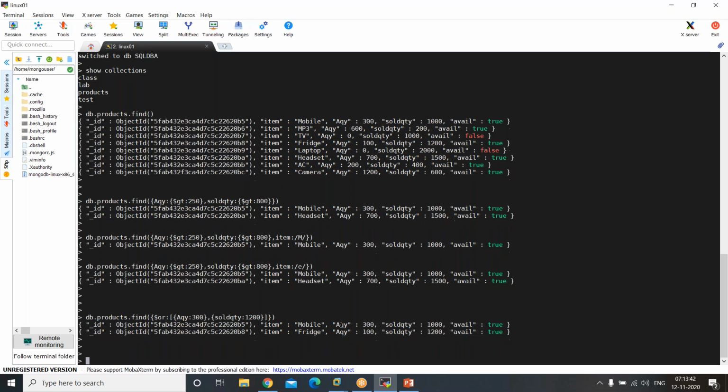Now if I wanted to define some more conditional statements like this, I'll go with the following: available quantity greater than 200, sold quantity less than 1200. Let's keep it this way. So now, can anyone tell how many records will be pulled out? Look at it quickly. I'll give a few seconds to verify.